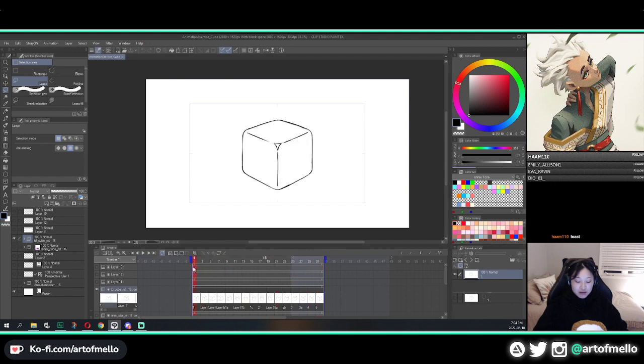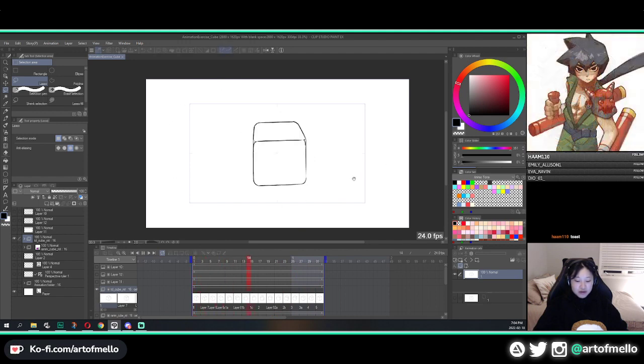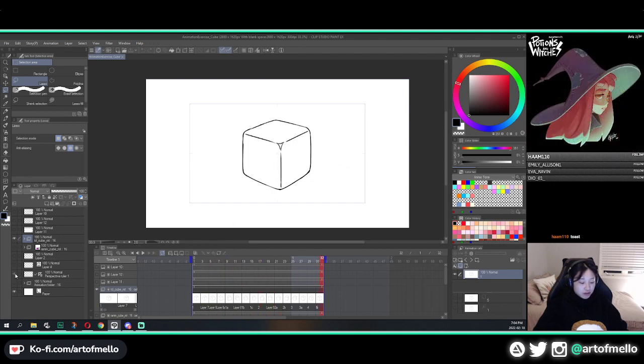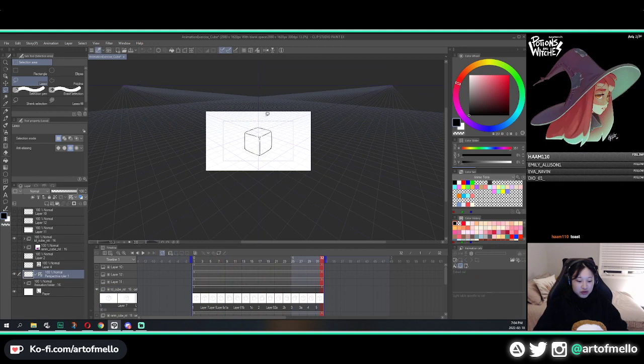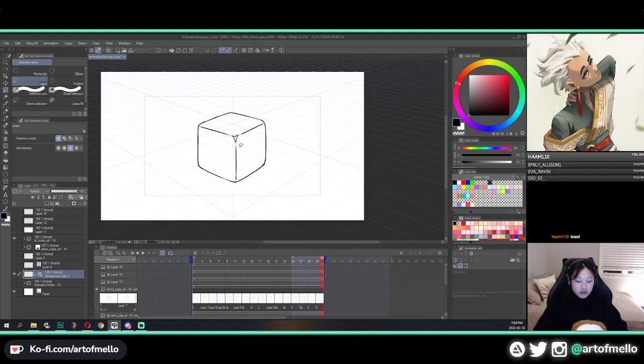This is my cube. I kind of redid it. I started over from the demo, because in the demo I did it really quick and dirty. This one I actually took my time, set my perspective grid properly. I can show you my perspective grid. So yes, I used the actual Clip Studio perspective grid. Got the hang of it. Made a nice base for myself.